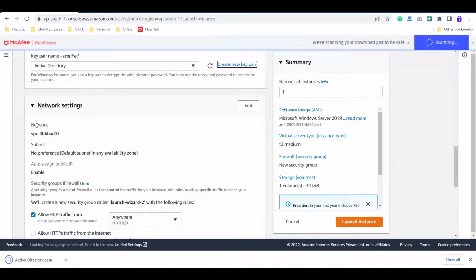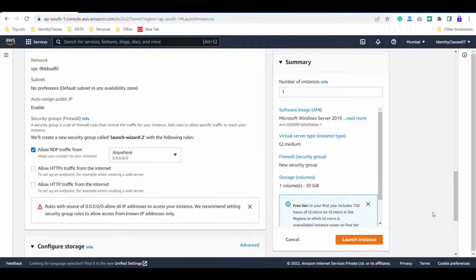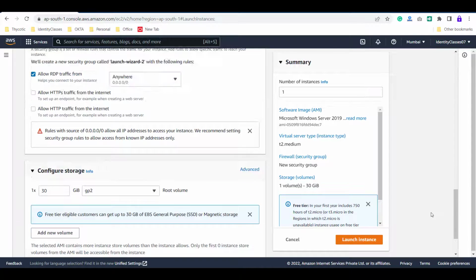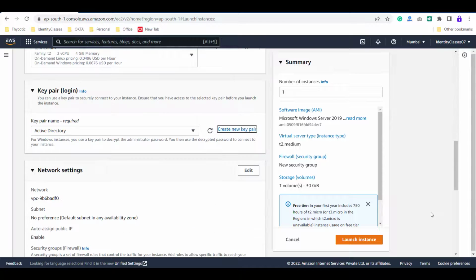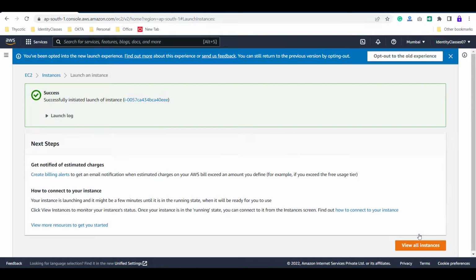Now the network settings are there. I'm setting it to allow RDP traffic from anywhere, which is the default one. I'm just going with the default, and later we will configure the other ports as well. We'll configure the firewall later. Once you're done with this information, click on launch instance. It will take a couple of minutes to launch your instance. So you can click on this.